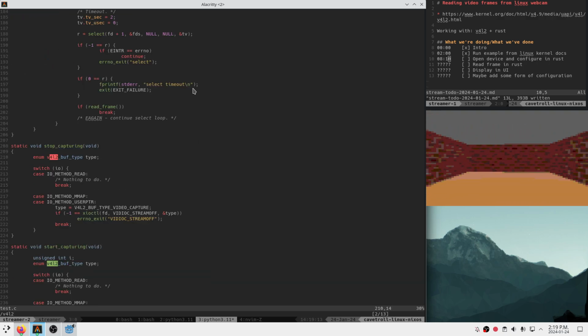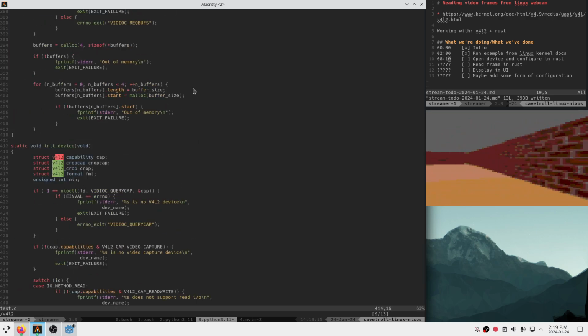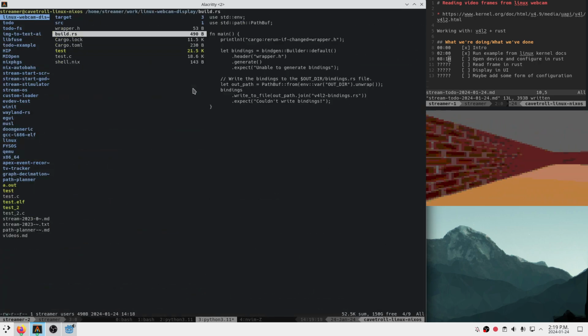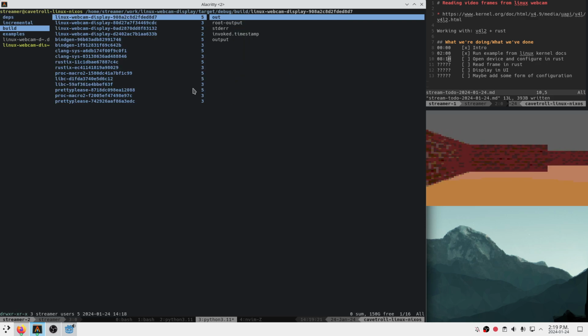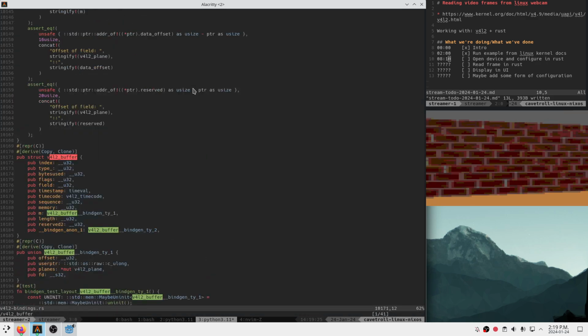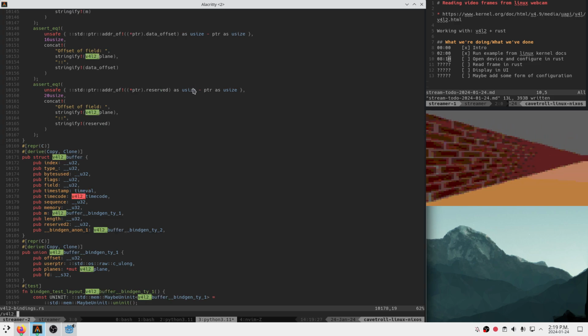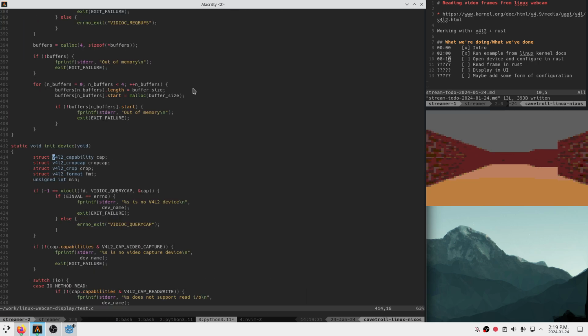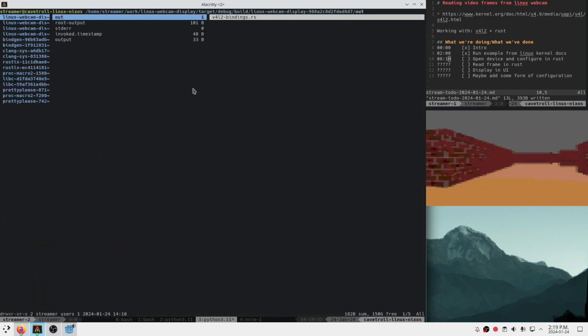v4l2 buffer. We wanted v4l2 capability. Capability and buffer. Let's make sure that those are in here. So v4l2 buffer. Okay, yep, and v4l2 capability. Yep, cool. We have what we need.